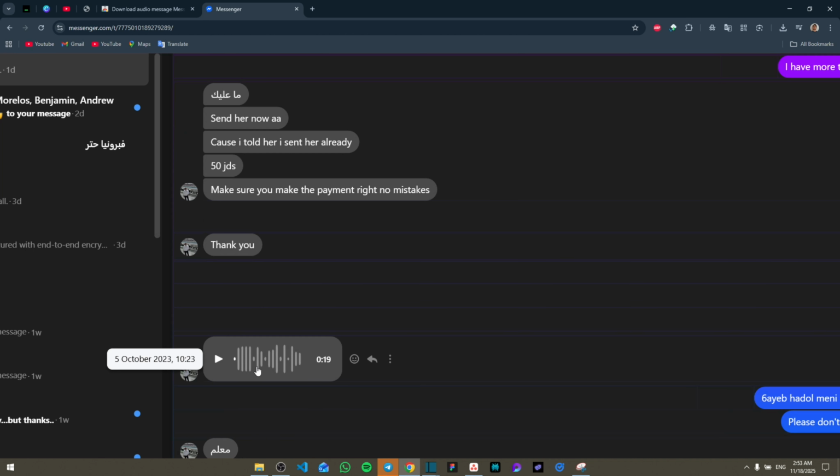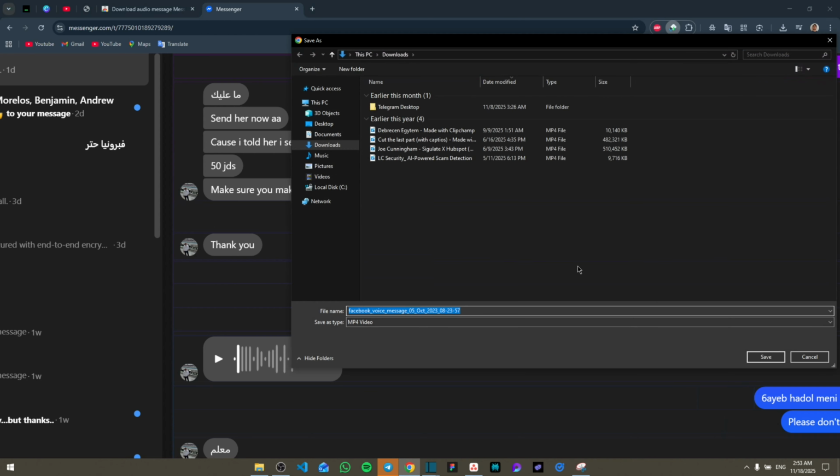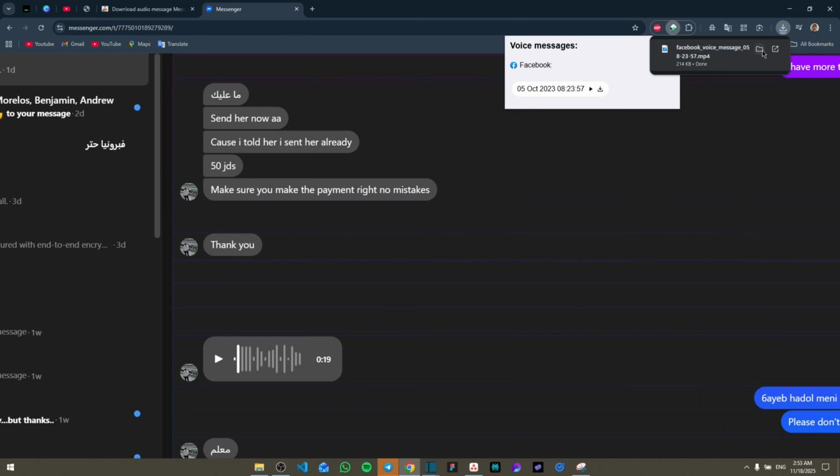And once you have reloaded the page, you can play 1 second of it, and then from here all you have to do is click on it again, and as you can see it gives us the option to download it. Click on download, and now we can save it in our downloads folder, and just like that, now we have it locally on our computer, and this is it.